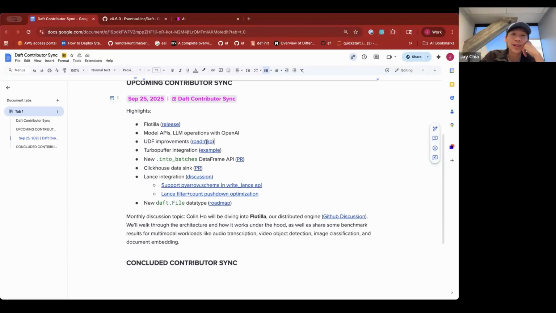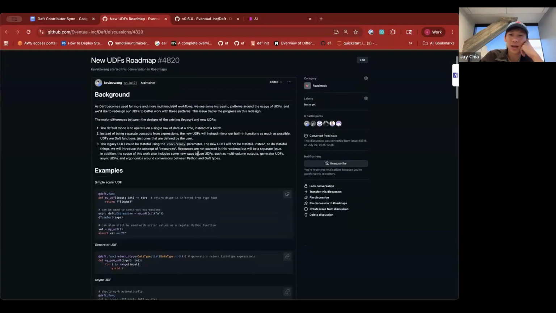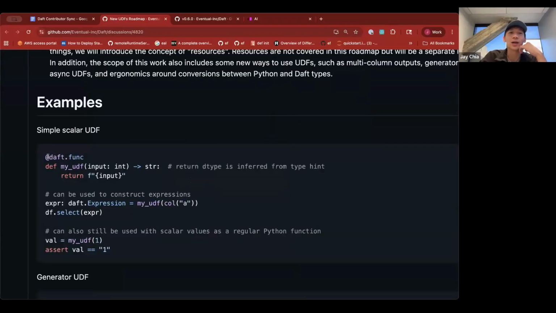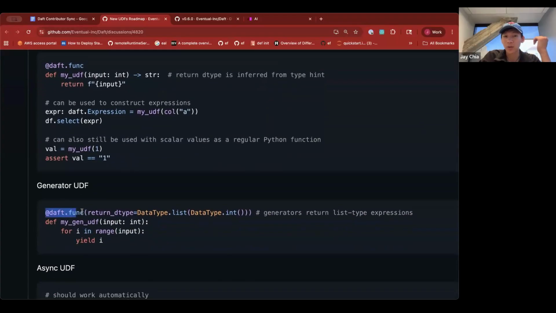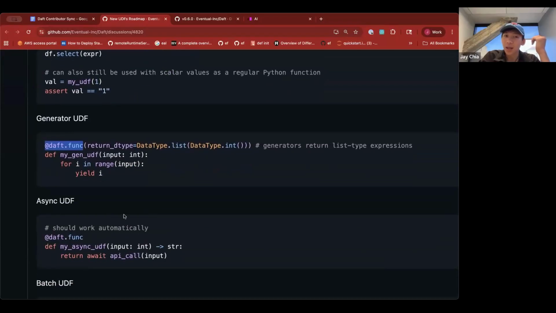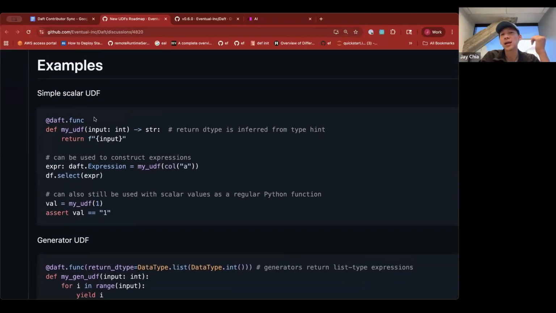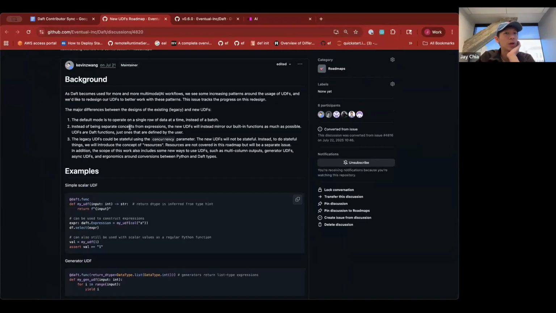Along with that, we're improving UDFs quite a bit. We have Kevin on the call with us who can maybe run us through some of the thoughts here. But high level, we are introducing a new daft func, which allows us to write very simple scalar UDFs. We're introducing also functionality over these UDFs to do generators and also async functionality, which is centered around the new daft func syntax. But I'll let Kevin take it over for a little bit here and run us through some of the work that's been going on.